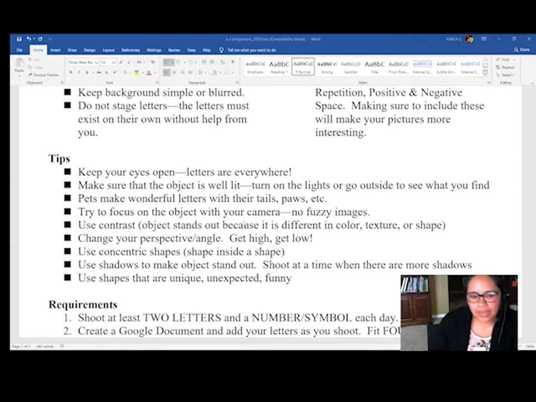Pay attention to contrast. Contrast means the difference between lightness and darkness. So for example, if you have a white cat, it's going to stand out more against a black background than it is against a gray background. So try to find objects that stand out because they are different from their surroundings. For example, a rough object is going to stand out better against a soft background. So pay attention to contrast because that's what makes your letter stand out.